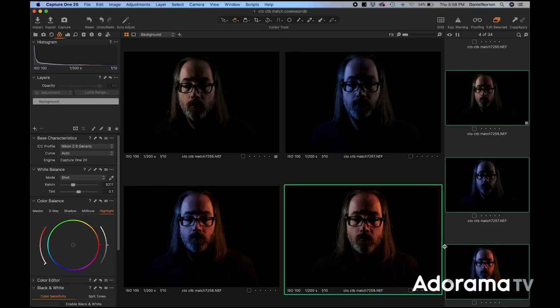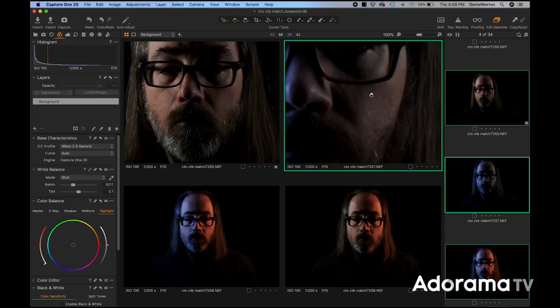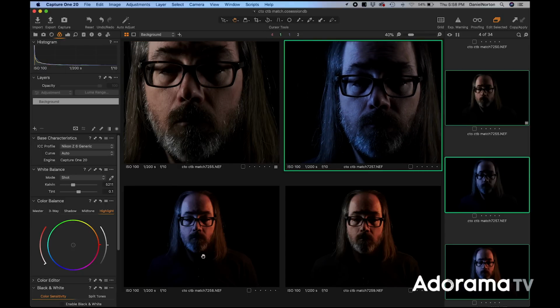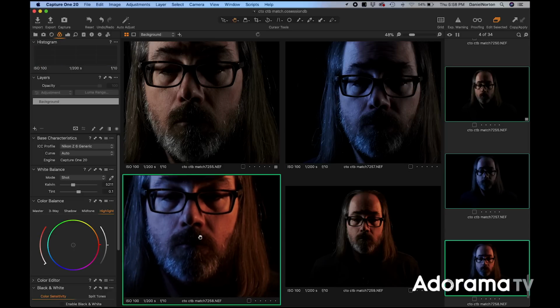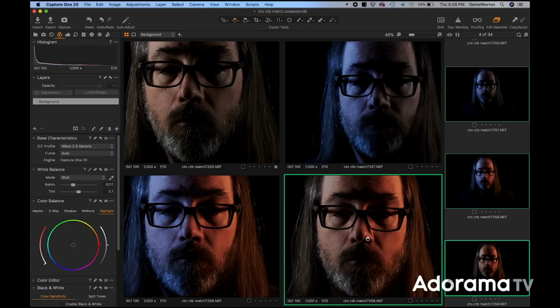Okay, so here we are. Neutral. One side blue. One side blue, one side orange, and then just one side orange. So what this tells us is that we can play around with our color using just these two gels. We can get a lot of different combinations.